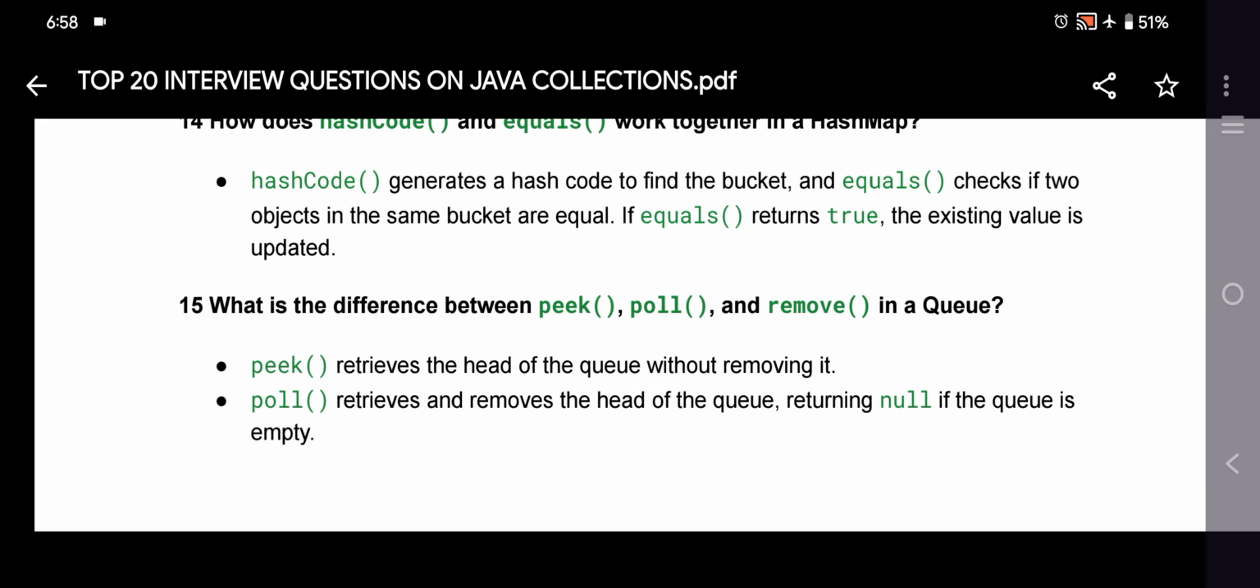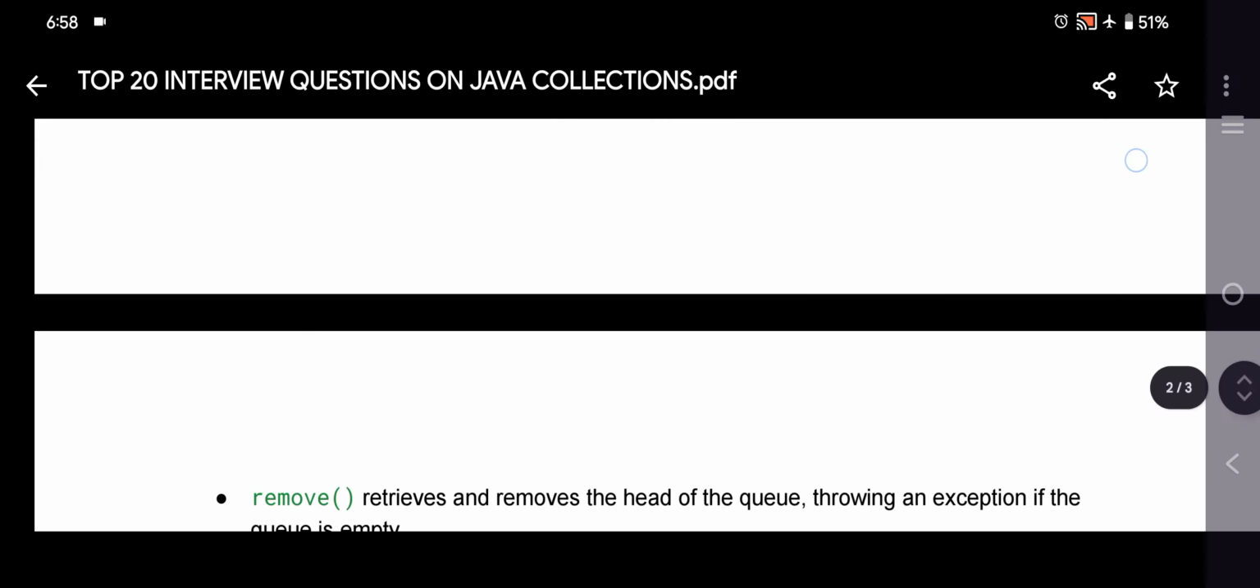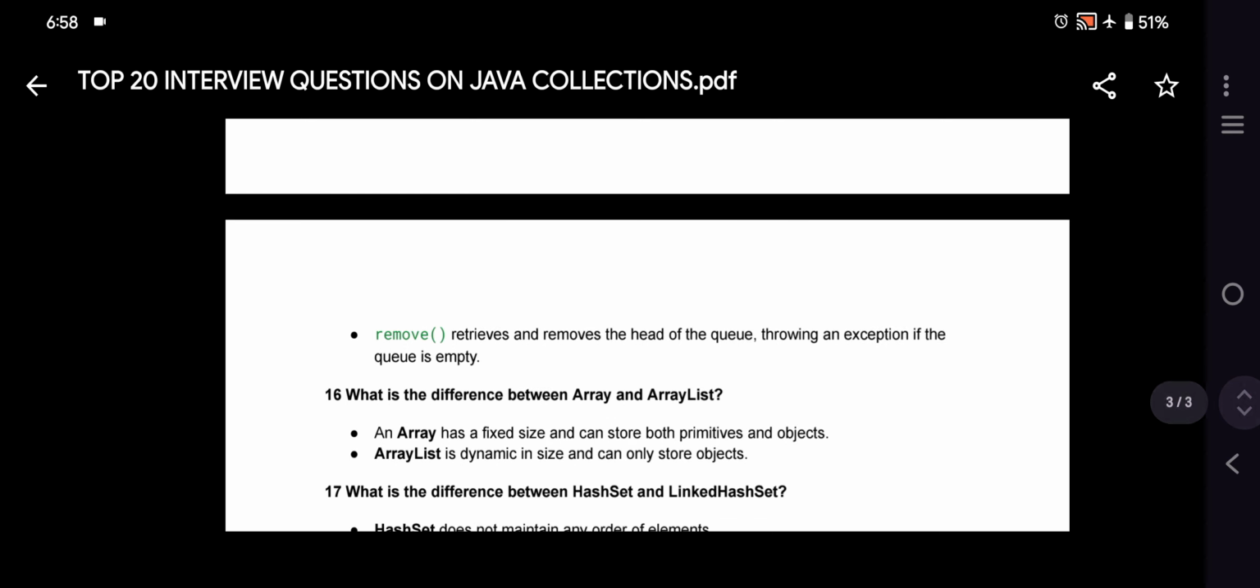What is the difference between peek, poll and remove in a queue? The peek method retrieves the head of the queue without removing it. Poll retrieves and removes the head of the queue, returning null if the queue is empty. Remove retrieves and removes the head of the queue, throwing an exception if the queue is empty.